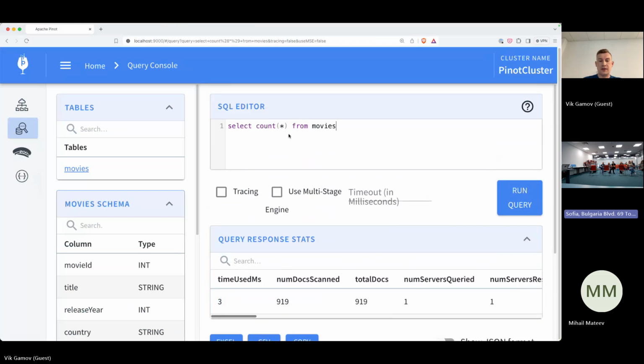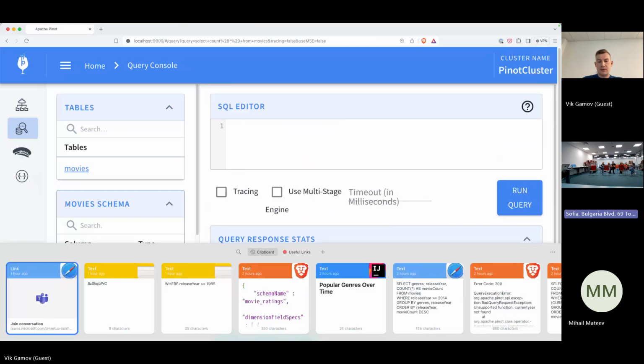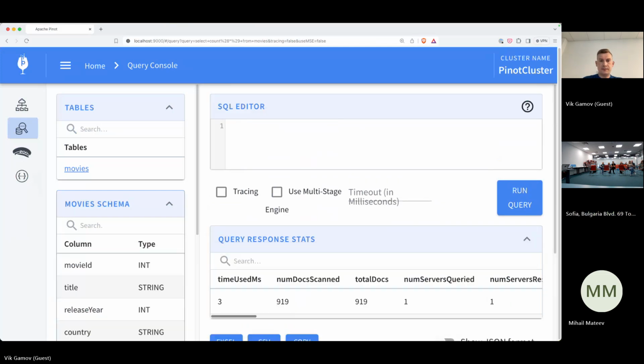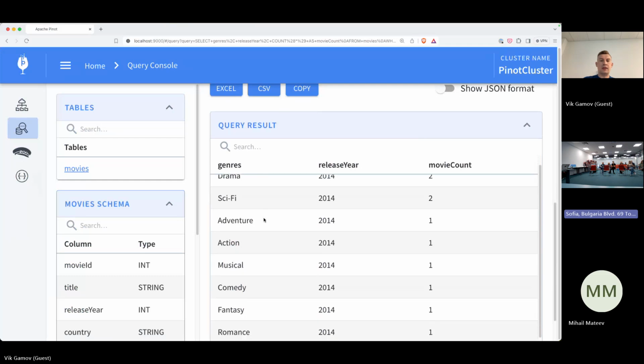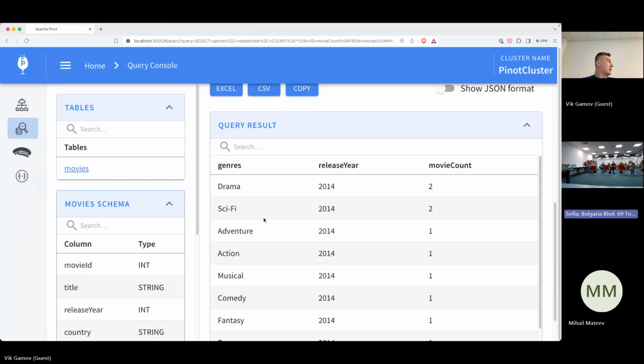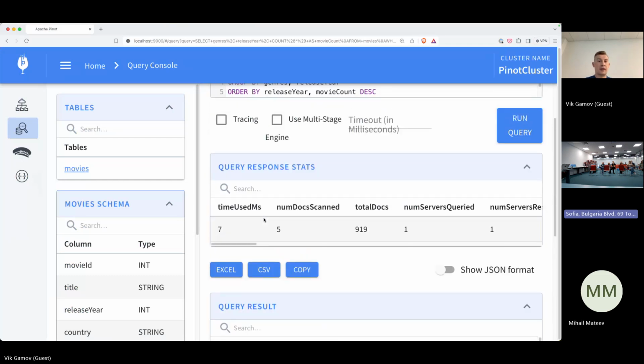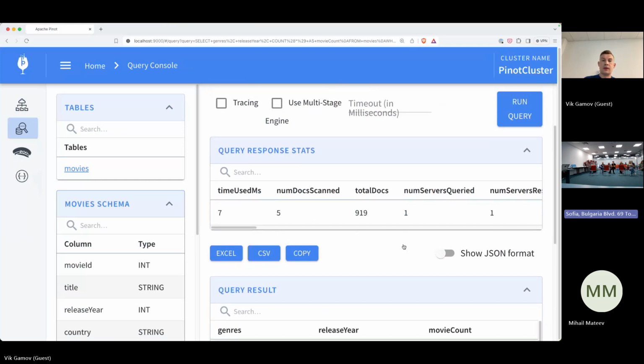There's nothing impressive here. You can do something like select. If I want to run a query that shows the most popular movies in 2014 based on the genre, I can run this query, and that's your typical analytical query. Again, by default, there are no indexes turned on. It is what it is.